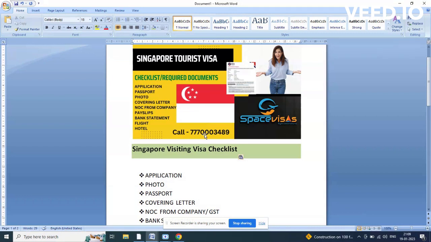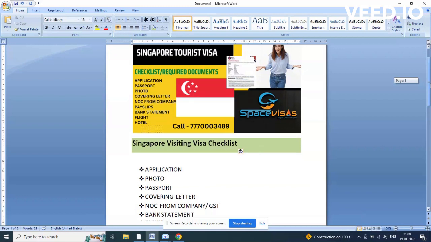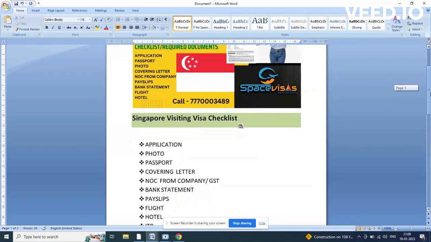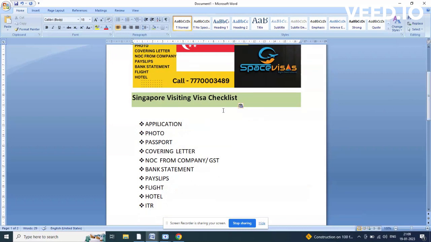If you want to apply for the Singapore visa, these are the checklist of required documents to apply for the Singapore visiting visa. First, you have to fill in your application, either manually or through the system, and attach a photo.